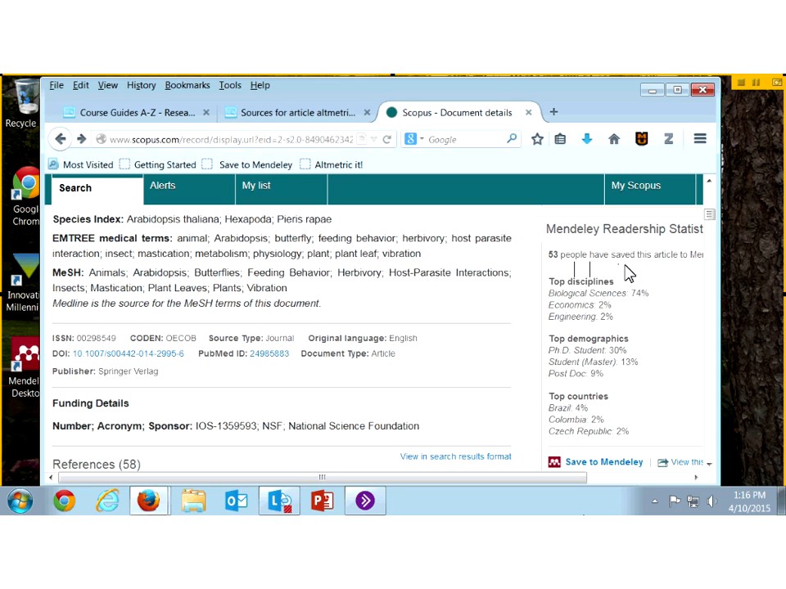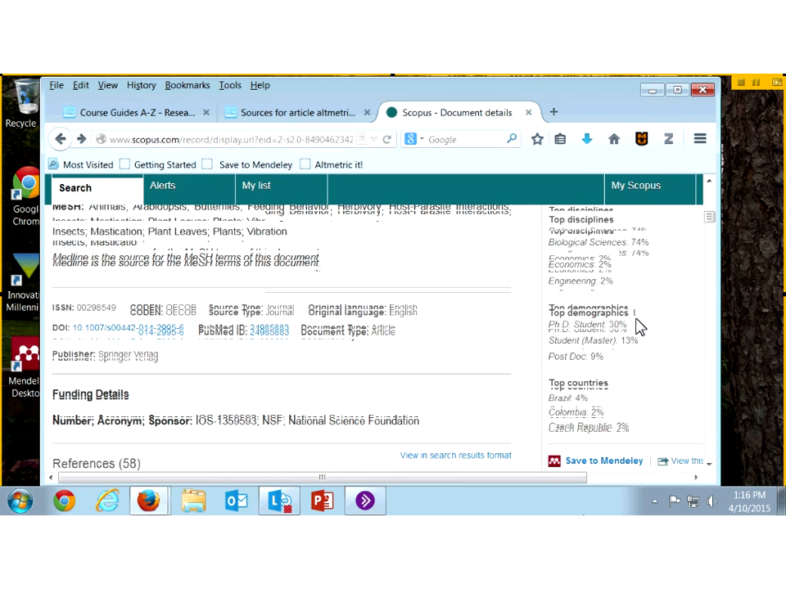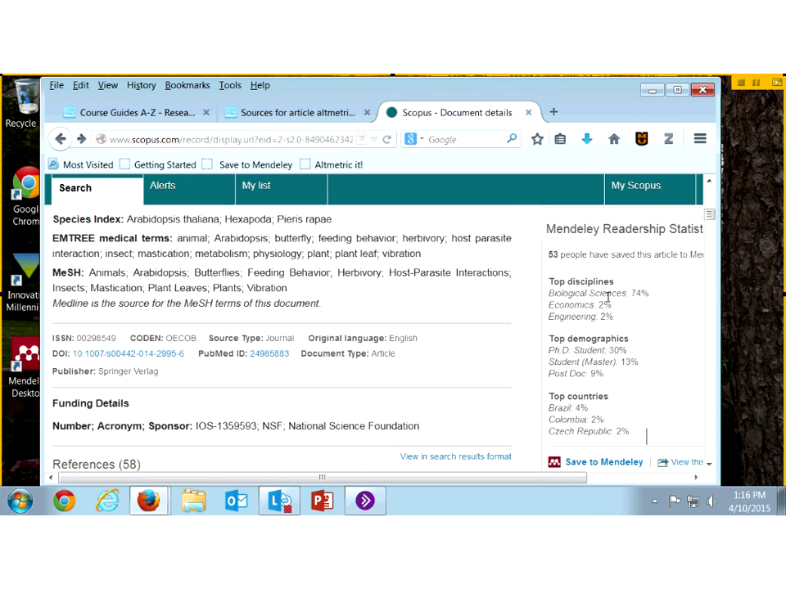So up to 53 people now have downloaded that article in Mendeley, and you can see they break it down by subject areas. Interesting, somebody in economics was looking at it. And they break it down by what type of person they were and in what country. And you can view more statistics there.